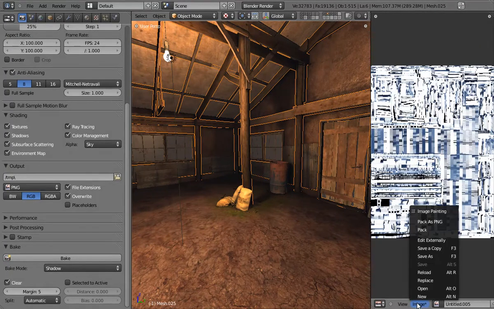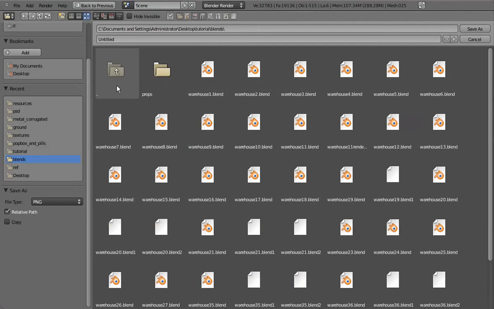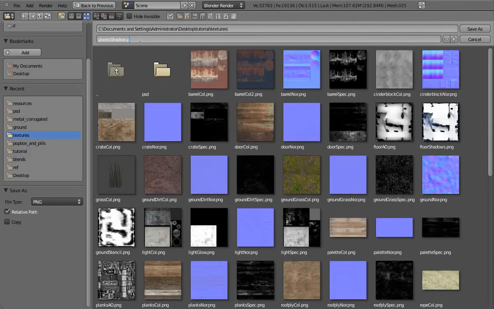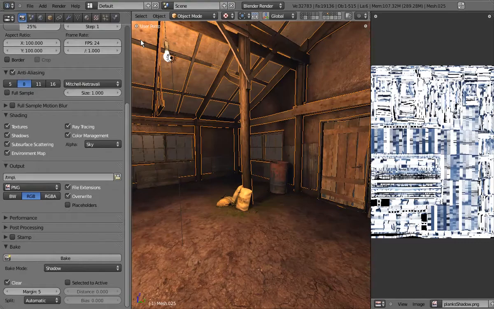Alright, there's our shadow map. Let's save that, and let's go into Photoshop and mix them together, and then we'll go back in Blender and reload that AO image with the updated shadows.